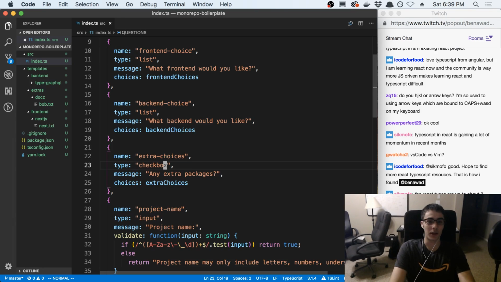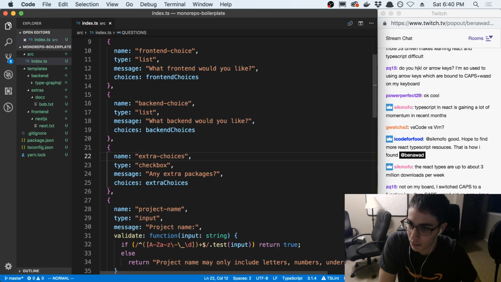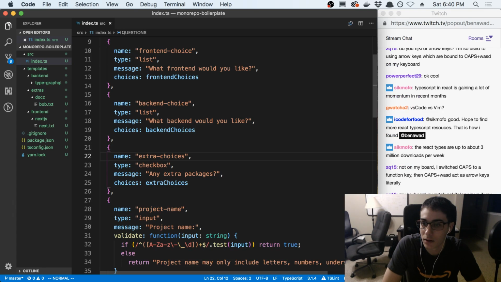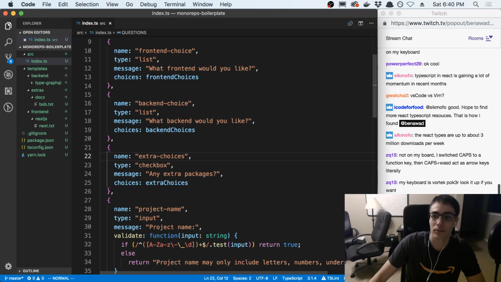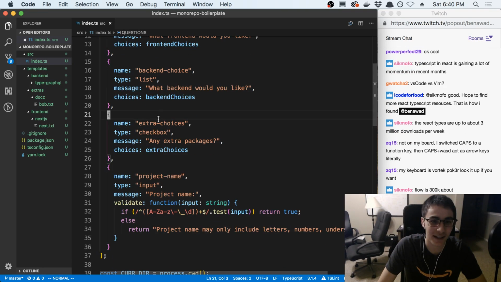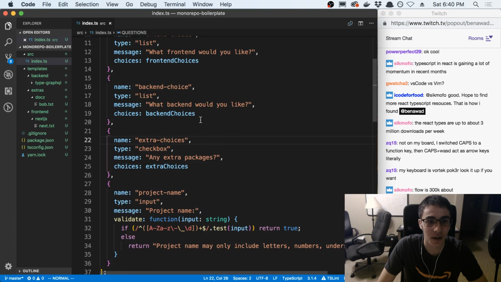Dang, 3 million downloads a week, that's a lot. I think Flow, the last time I saw a number, was like 400,000 maybe. Maybe I'm off though. Not on my board. I switch caps to a function key, then caps as arrow keys, literally. Oh, wow. Oh, okay. Flow dropped a little bit last time I checked. Yeah, I think TypeScript is winning the battle versus Flow right now.